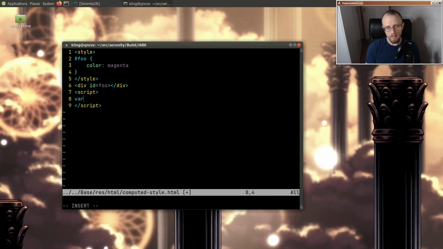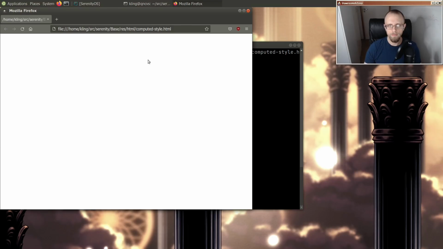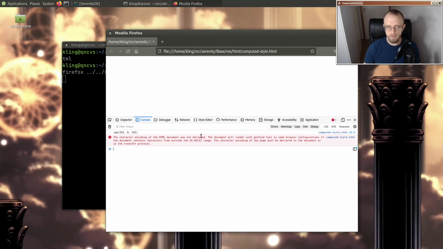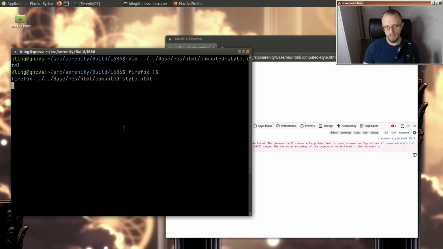div here. So foo is document.getElementById foo, and style is window.getComputedStyle for foo, and finally console.log style.color. If we open this up in Firefox, for example, we should be able to see on the debug console here that it logs the computed color for that foo element.